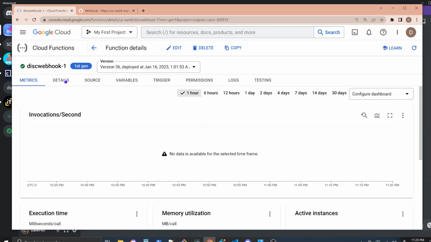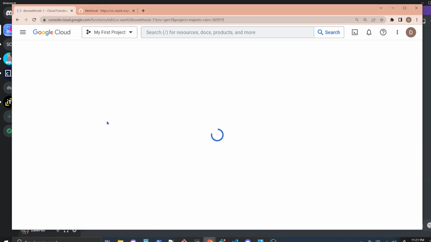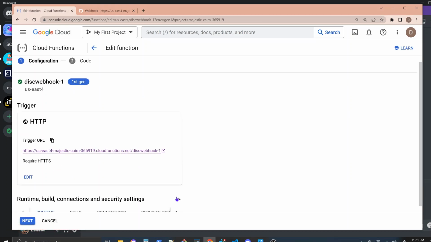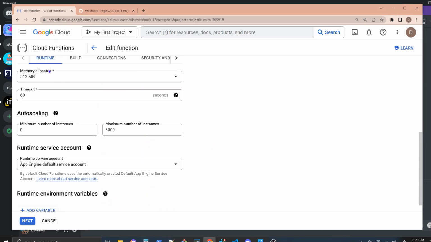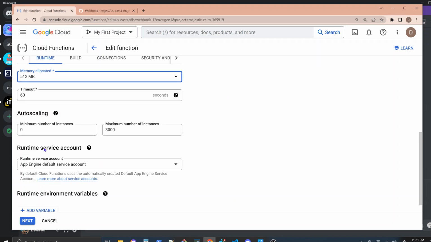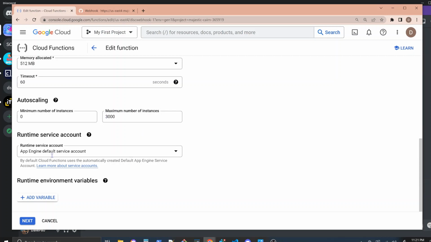So make sure you got this set up looking like this in your permissions. And then let's go into details. I'll show you how I set up my configurations. Okay, so this is what your runtime should look like. I probably don't even need 512. You might be able to get away with just 128 megabytes here. Timeout, this is all standard, default. This is all looking very much default.